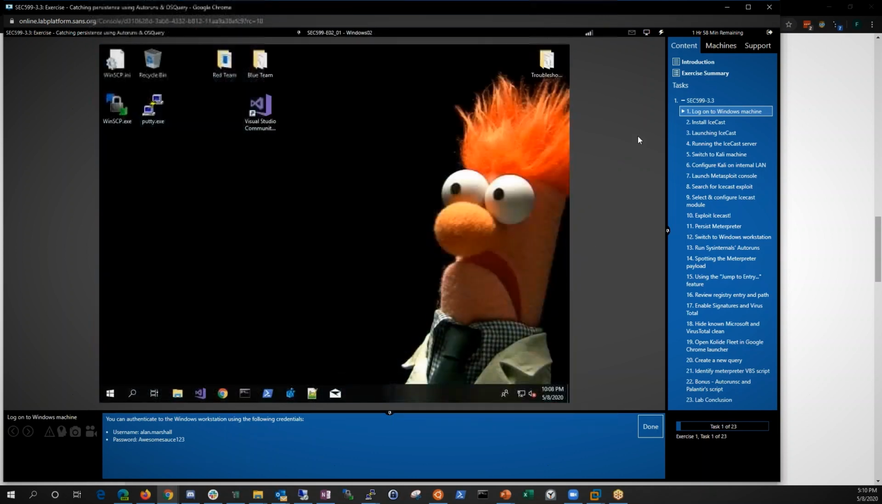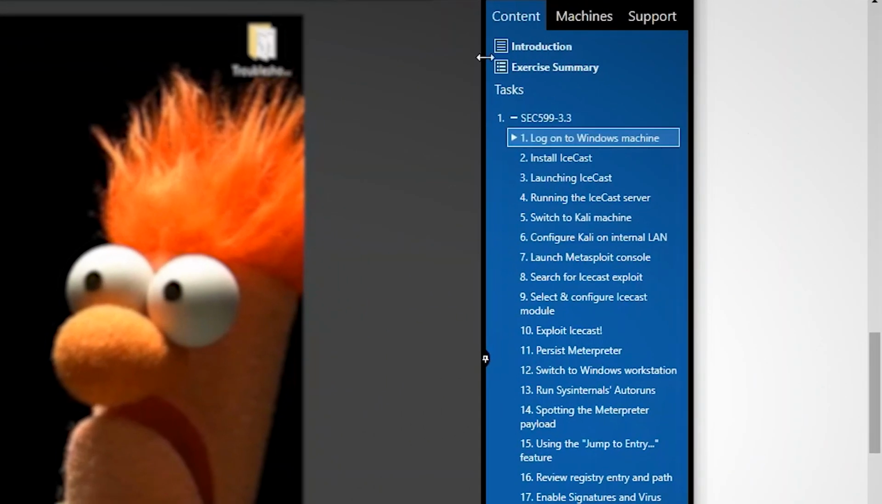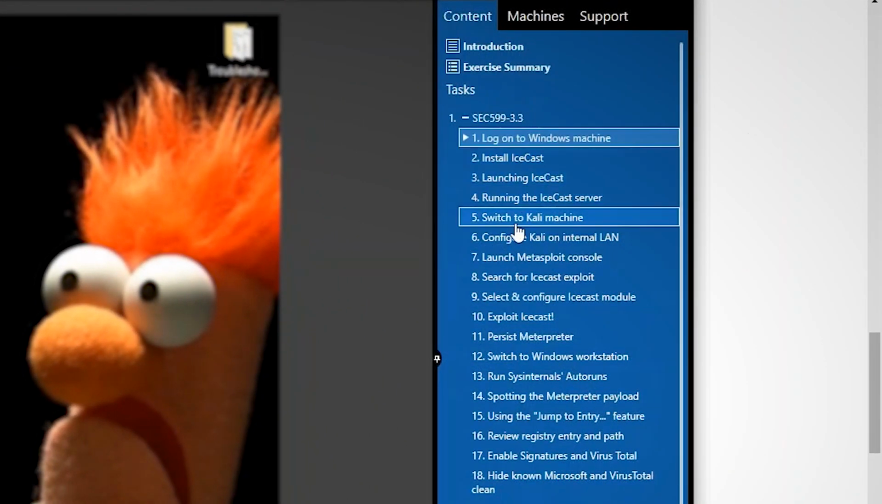While that's logging in, as I mentioned, over on the right you can skip ahead to any of the steps. You're seeing all the steps that this lab is going to take you through, and that could be handy to go back and check those steps or redo them. You can also switch to different machines.